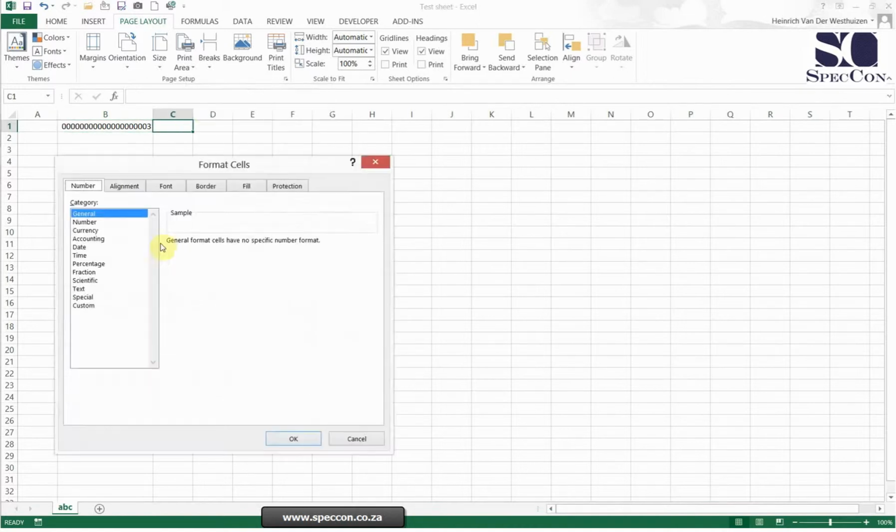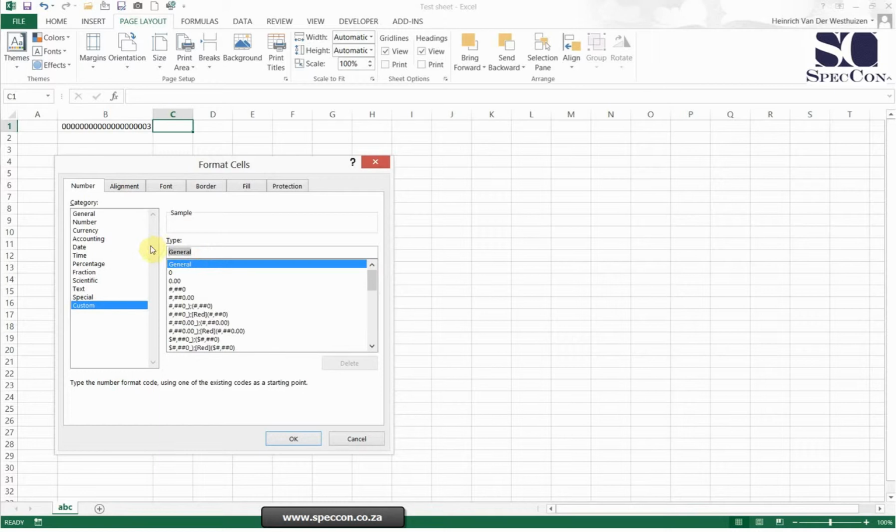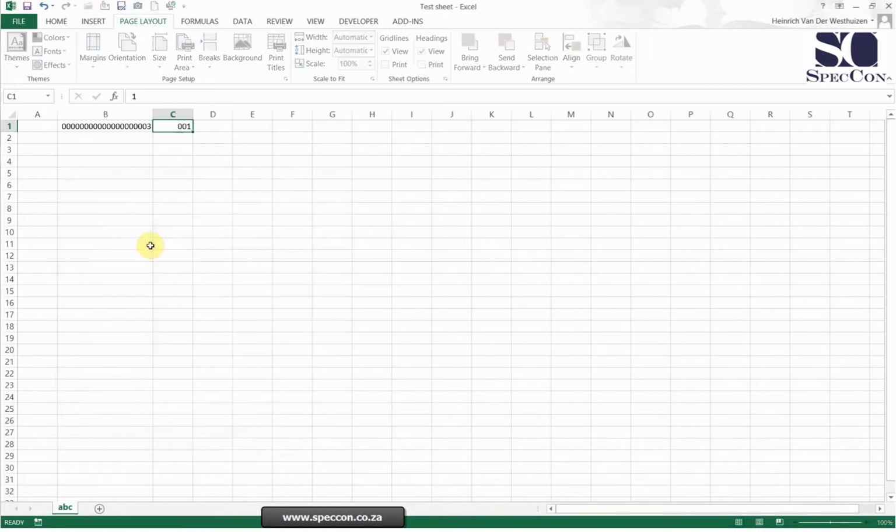So let's do another one there. I'm going to go to custom. I want to make this 3 characters. So if I put 1 there, it's there. If I put 1,000 there, 10,000, then the 10,000 will show. So there you can make sure it's just the actual length.